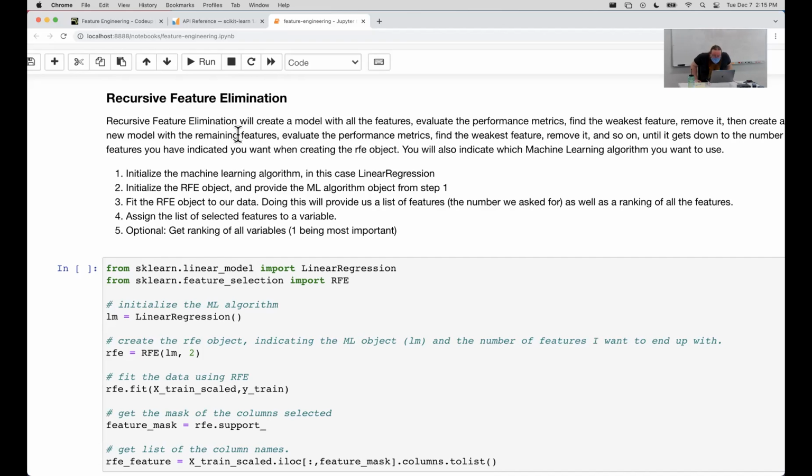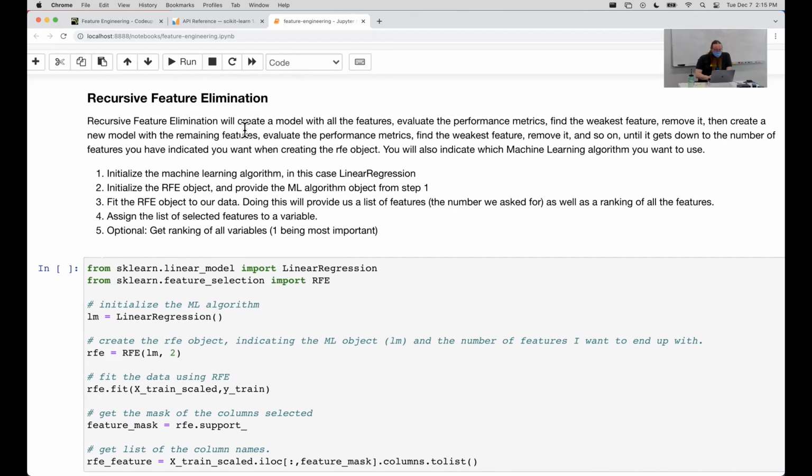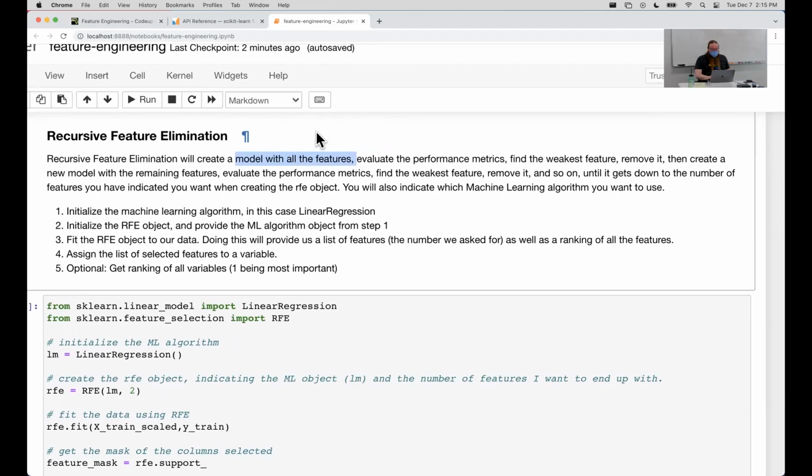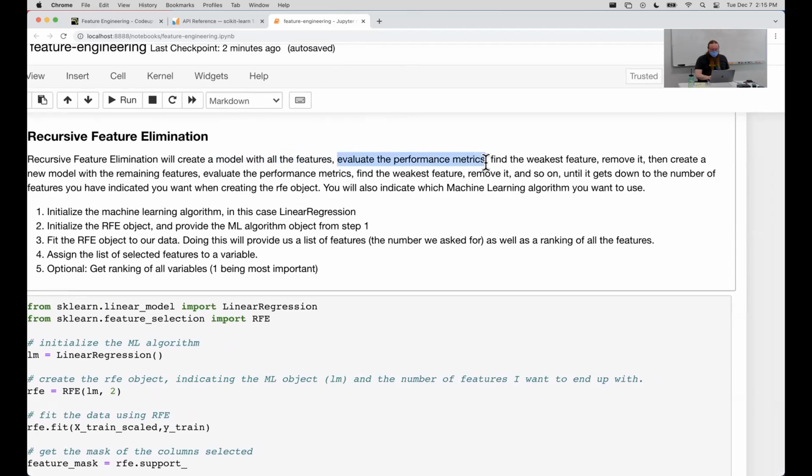Okay, but the cool part about the model-based, let's talk about how this works. RFE creates a model with every feature. That's that kitchen sink model. I've talked about that before, where you just model on everything. It's not always great, but it gives you something. So RFE models on everything, evaluates the performance metrics, okay, finds the weakest feature, and then removes that weakest feature. So every time RFE makes a model, it figures out the weights of those features, what's important, and then drops the least impactful driver, okay?